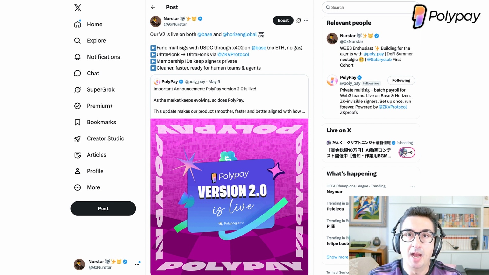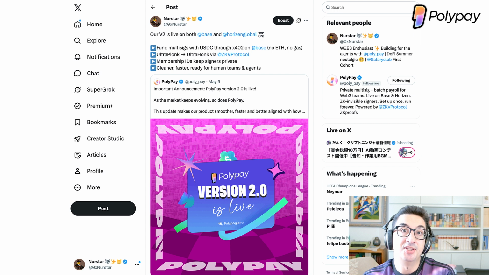And then also we applied other improvements that made our PolyPay multisig payroll platform cleaner, faster, and ready for both humans and agents, as this is our main goal for the foreseeable future. We want PolyPay to be a very good multisig and payroll platform that can be used by teams and agents alike, by both human teams and agentic teams as well. So let's have a look at PolyPay.